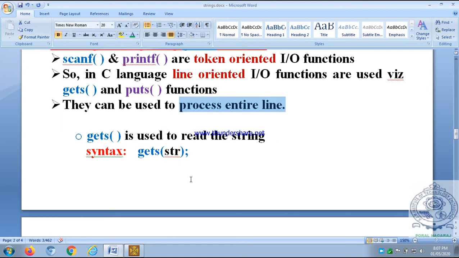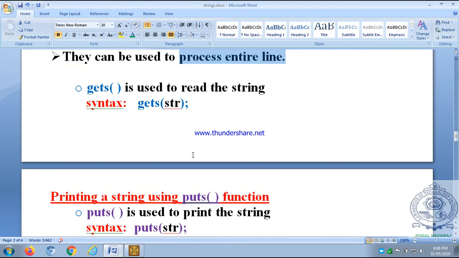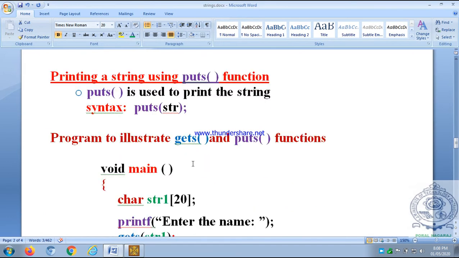What is the gets function? The gets function is used to read the string. What is the syntax? Instead of scanf, we can use gets. Simple: gets, and within a pair of parentheses we use the string variable, semicolon. Similarly, printing a string using the puts function. The puts function is used to print the string. The syntax is, instead of gets, just puts(str); semicolon.